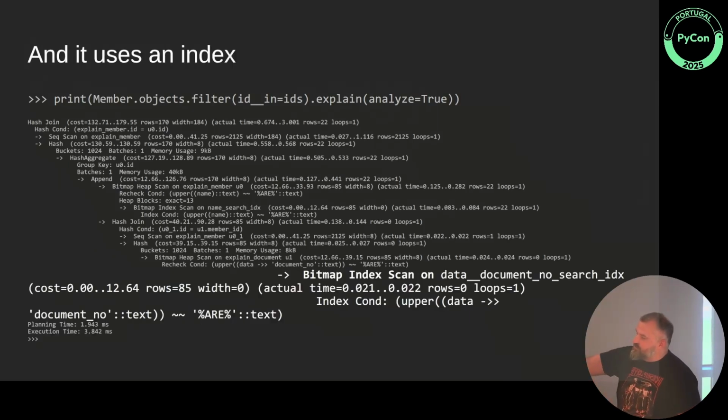It actually uses the index on the document number. And I want you to pay close attention. It estimates that it will have 85 rows. In reality, it had 0.